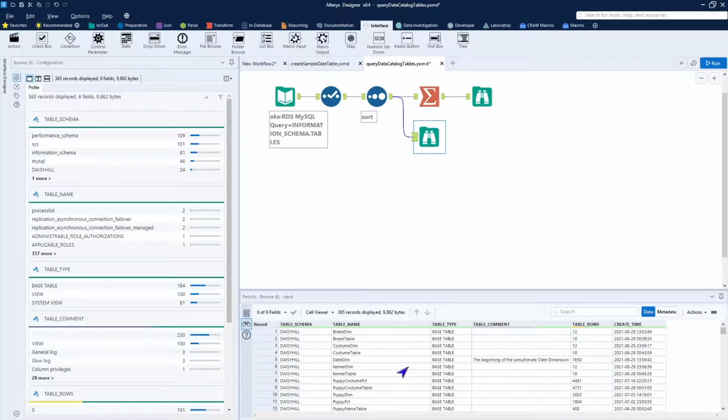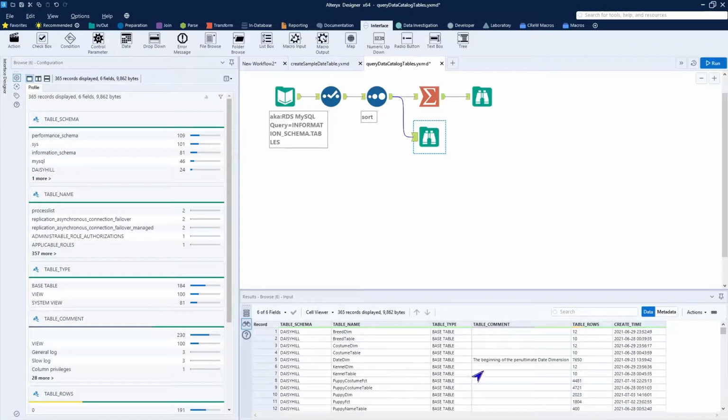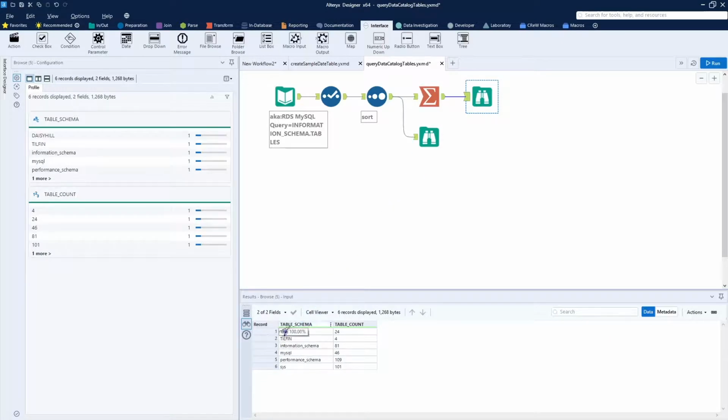So if you notice, here are all of the schemas and tables. Here's Daisy Hill. You also notice that you can go ahead and create comments for your tables and your columns as well to make your metadata a little bit more useful within the database. And I did that just for the date dimension so that you can see it's there. And then doing a quick summarization, you can see how many tables and objects are available within each of these schemas.